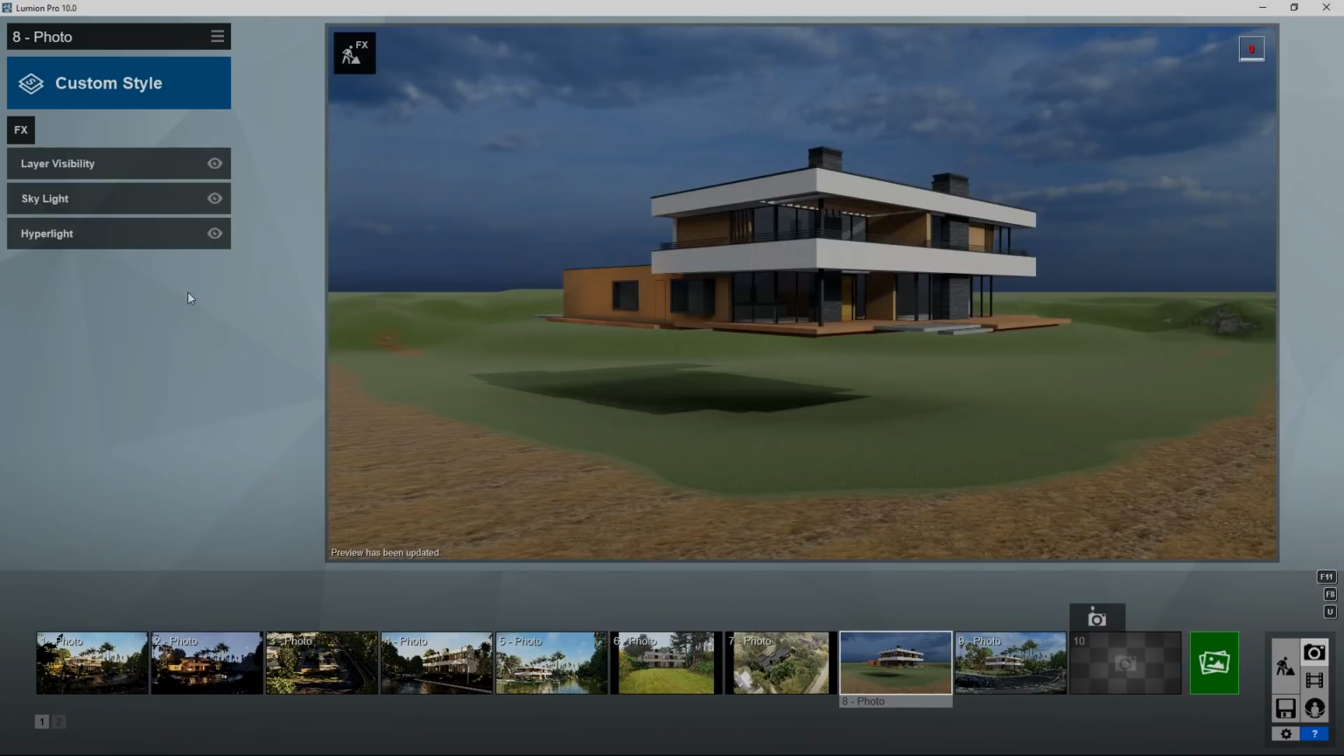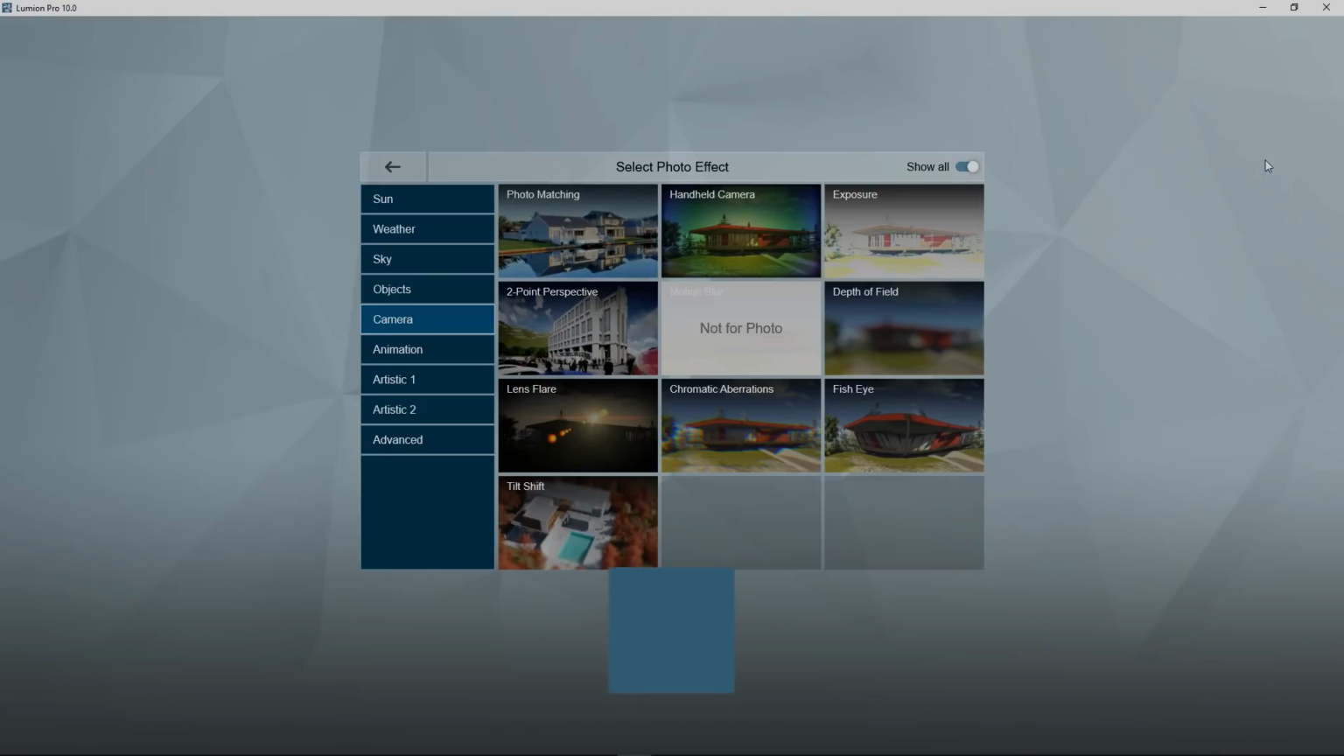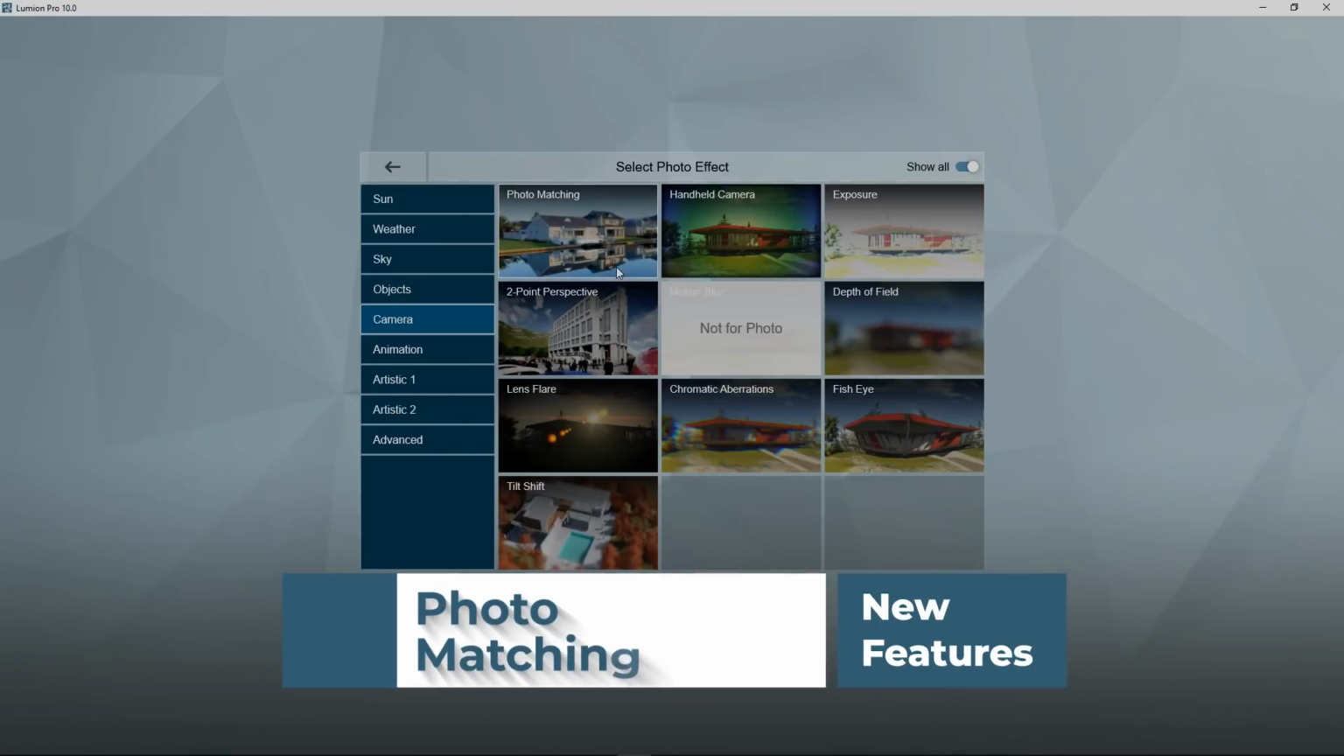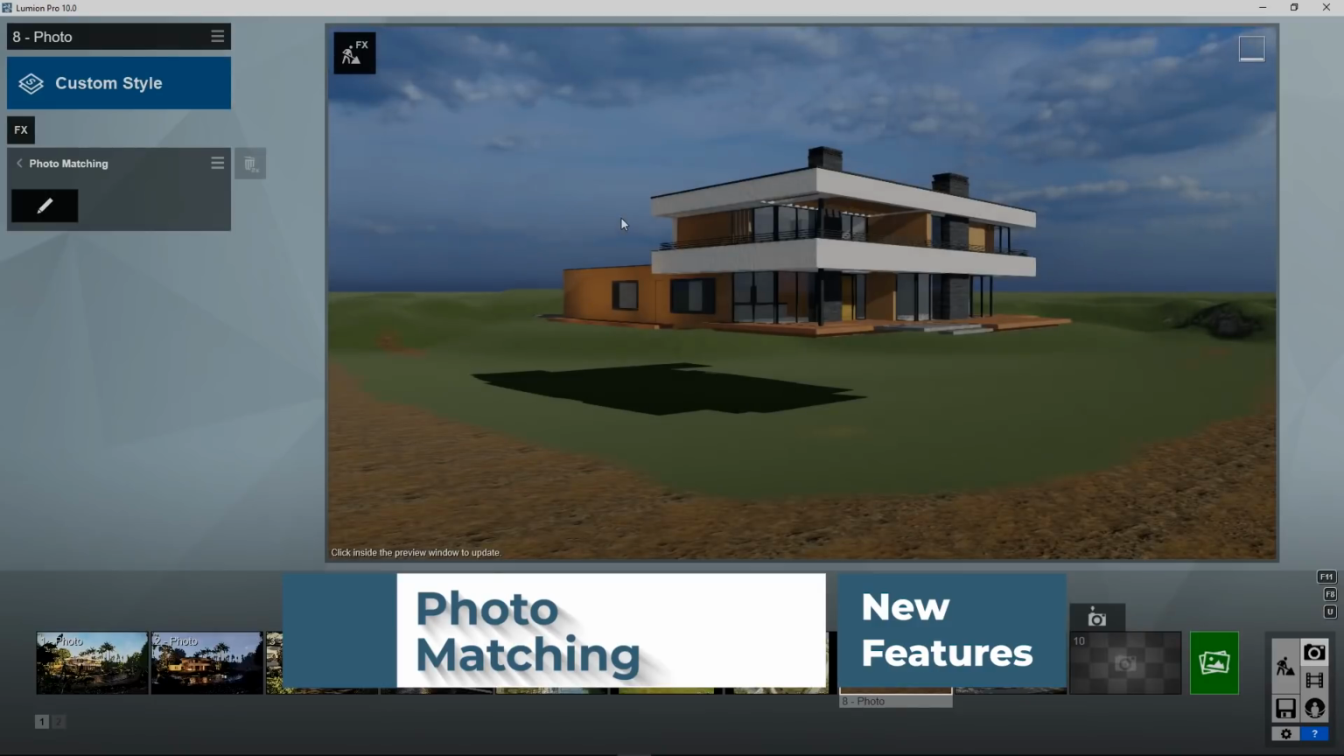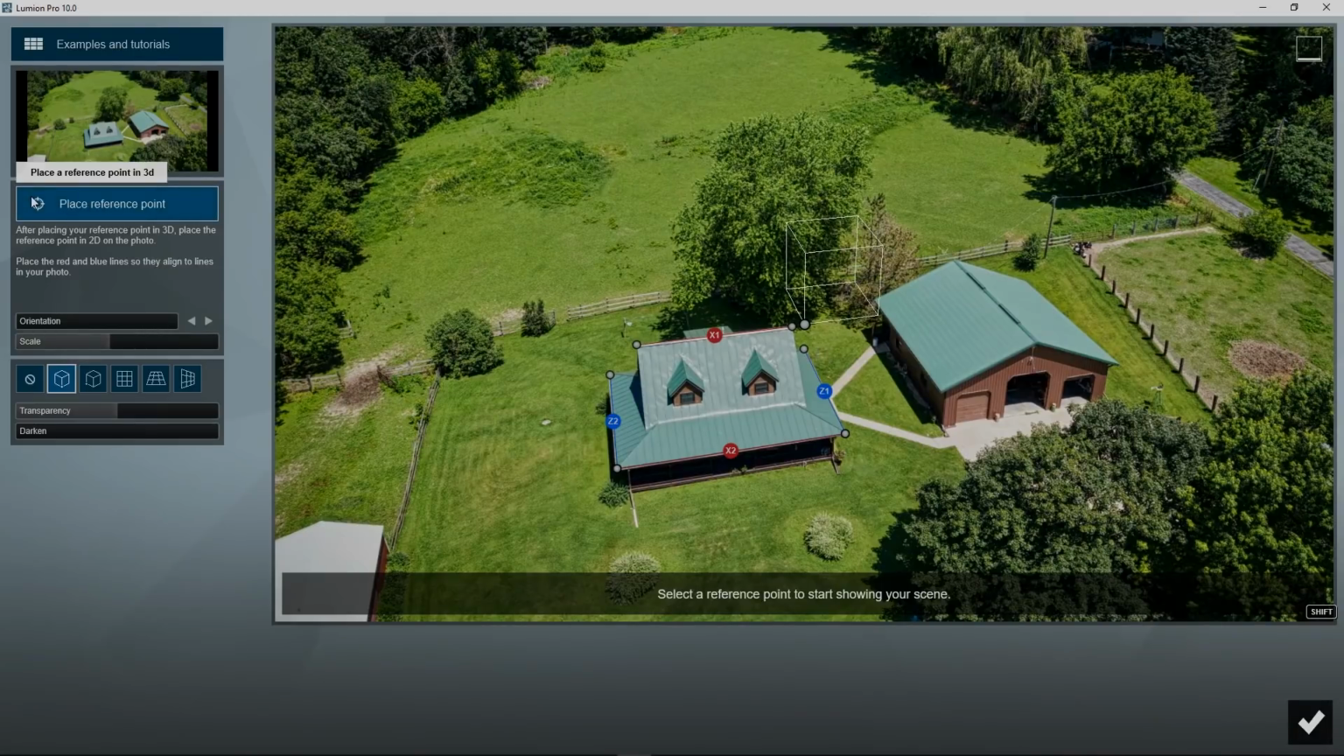Okay, so the last new effect that we're going to cover really quickly is also one of the best ones in Lumion 10's release. And it's this photo matching here, which is found under the camera tab. First one. Photo matching, and we get this edit button. That's how we're going to dive into this.